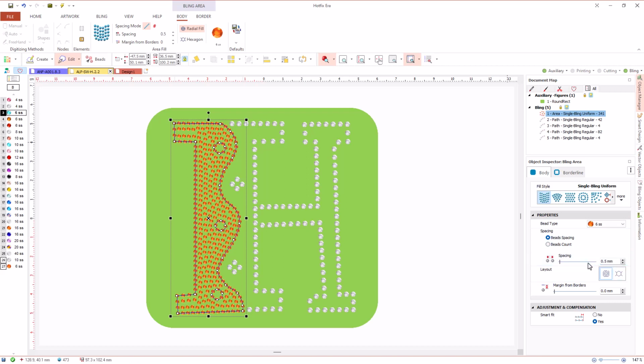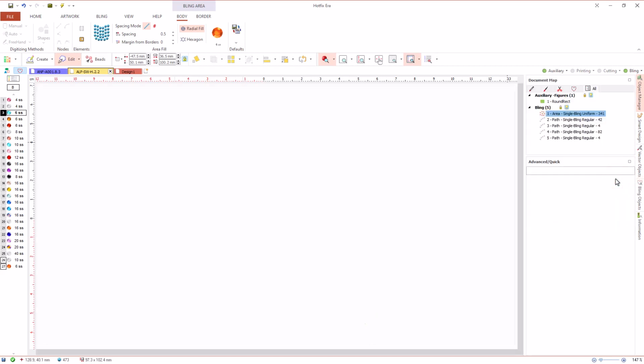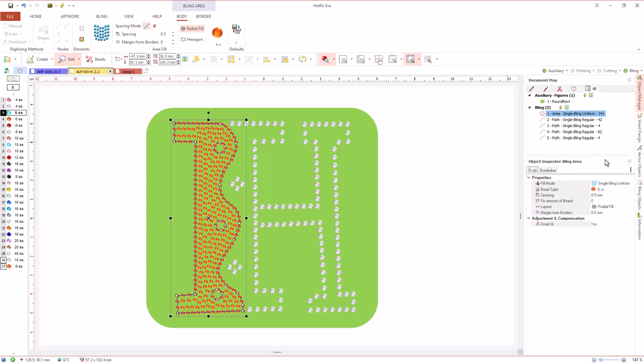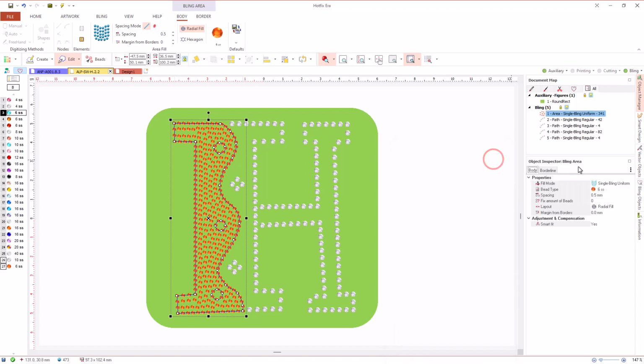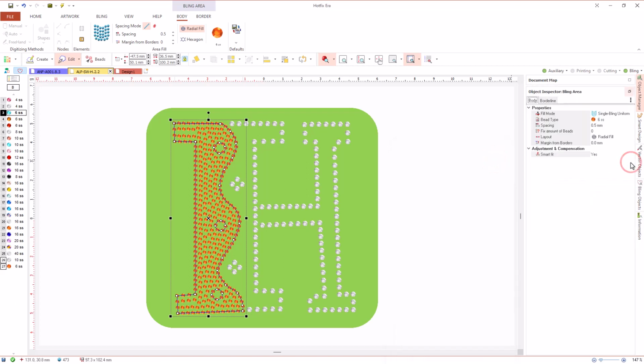The Object Inspector has two view modes, a detail mode and a list mode. By dragging it from the top bar, it can be set as a floating window, and using the button in the upper right corner, it docks back to the panel.